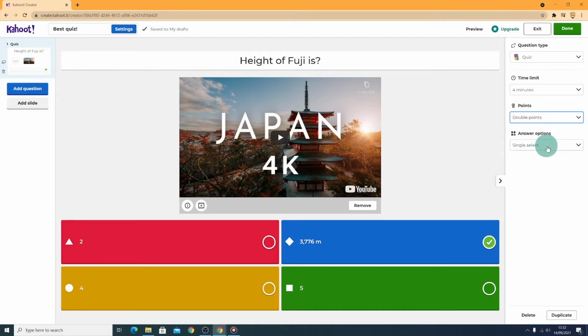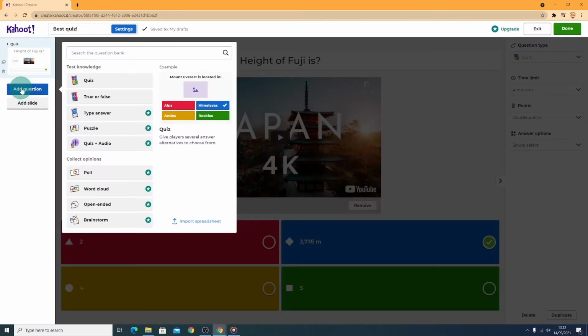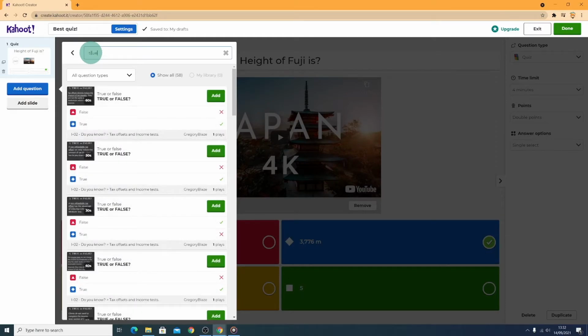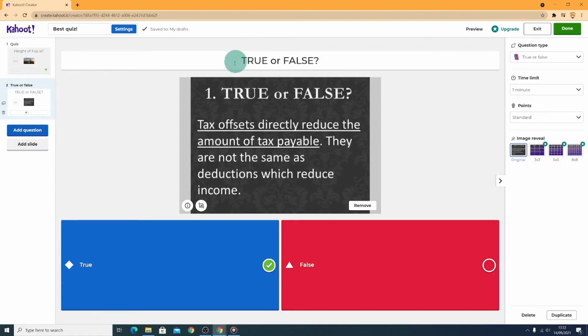To adjust the answer options, click on the drop-down menu under the answer options, then pick either single or multi-select. If you want to add another question, simply click on the Add Question on the left side of the screen. After that, choose your preferred question type. To make it easier for you, you can search your desired question type on the search bar of the question bank.